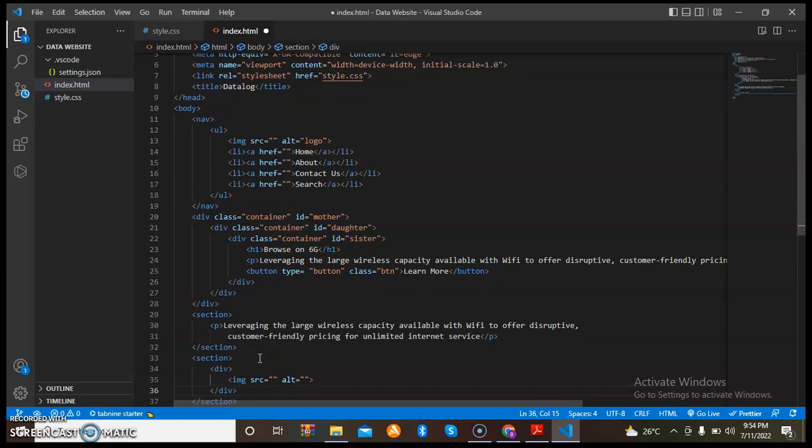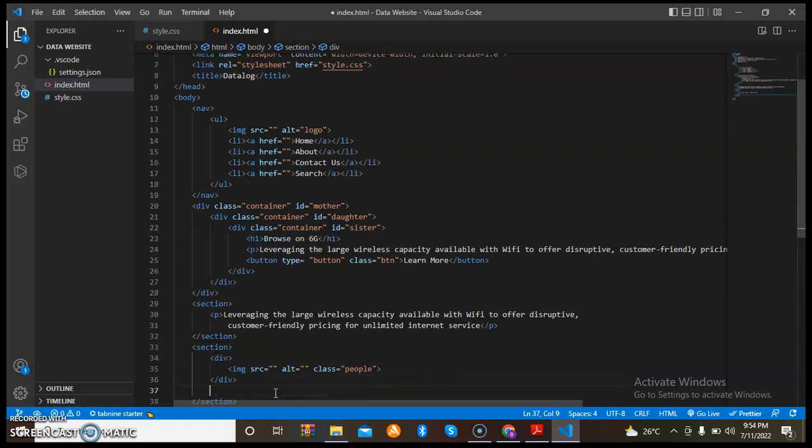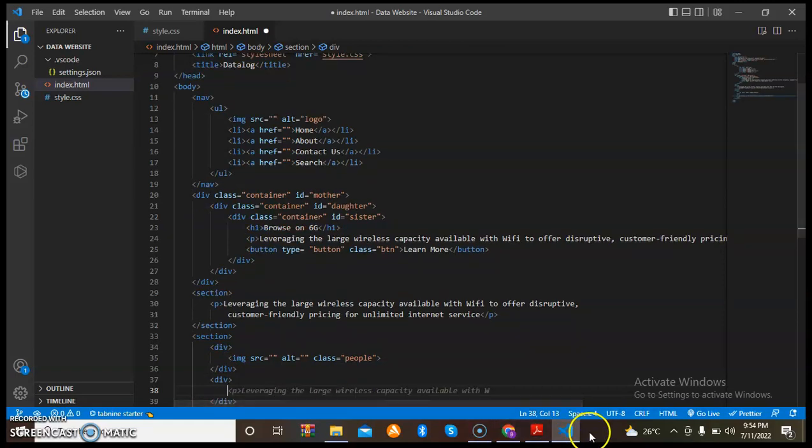And the other one, let's just give it a class of people. Okay, then the other division contains words, right?